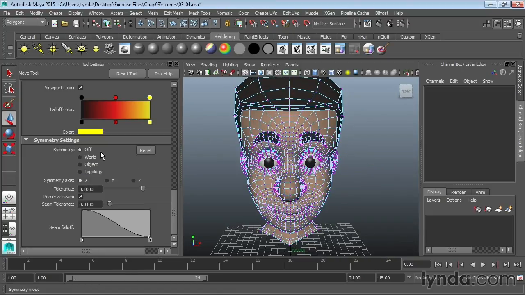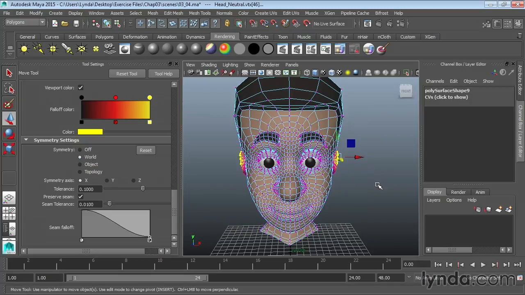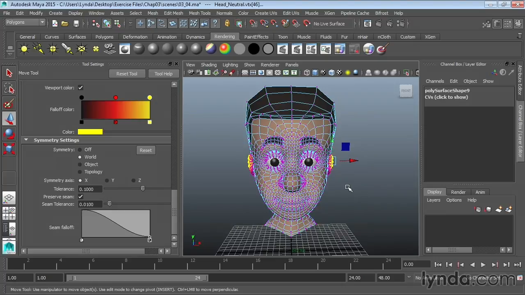We have two types of symmetry. One is called world symmetry, and that basically reflects around the physical world. So if your object's centered to the world, that's just going to be pretty much the same as the next one, which is called object symmetry, which will reflect around the center of the object. So if I move the pivot left or right, that will affect this. And then center of the topology. That's something that Maya calculates as to what's the exact center of the topology that you have. And again, if you have a symmetrical object, it's pretty much going to be the same.